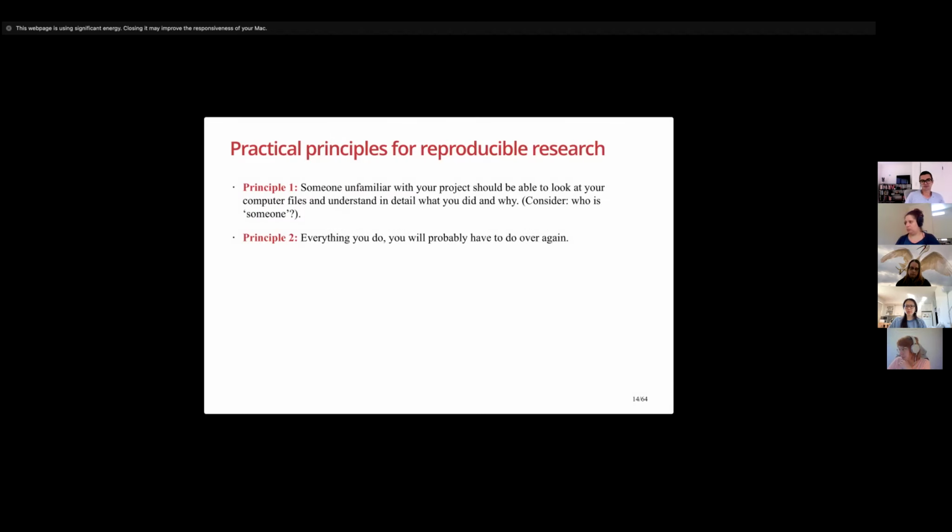So there are two principles that will guide us today and for the next few weeks as well. One is that ideally someone unfamiliar with your project, and again, that could just be you in a week, should be able to look at your project, and your digital projects are really the set of files that you use on your computer to create a paper ultimately. And they should be able to understand what you did and why you did it. And the second principle is that everything you do, you'll just have to do again at some point anyway. So we might as well build these workflows and tools that allow us to do that as simply as possible. Reviewers will get us to do stuff, we'll make mistakes, things will have to be done over and over again. So let's just make it as simple as possible from the get-go.